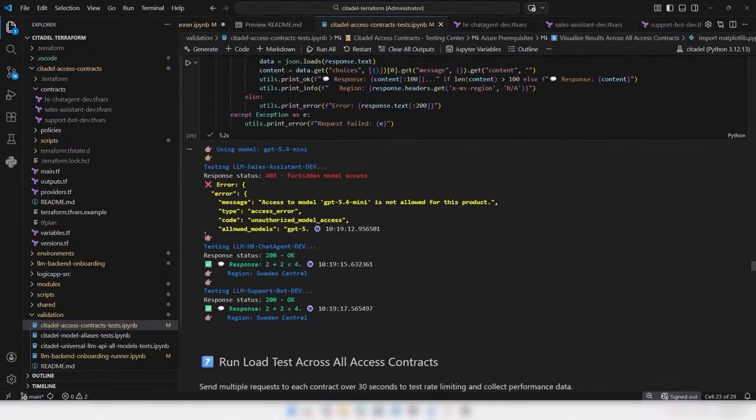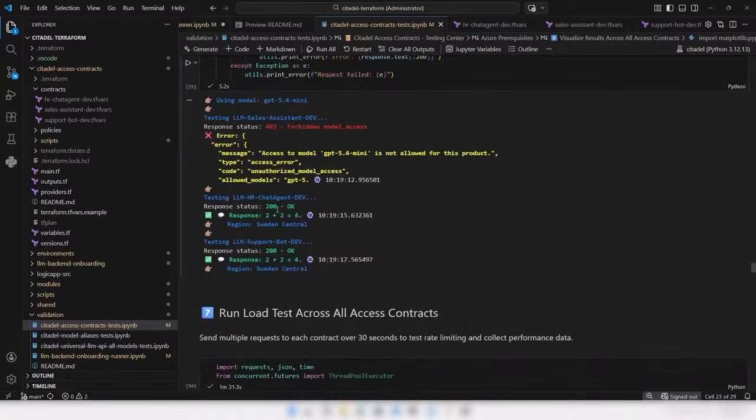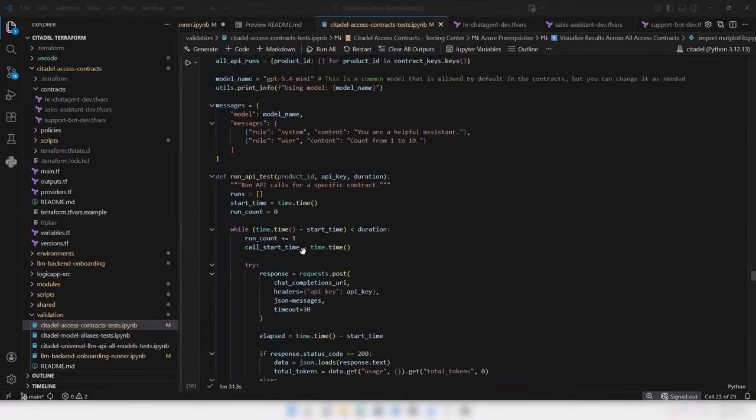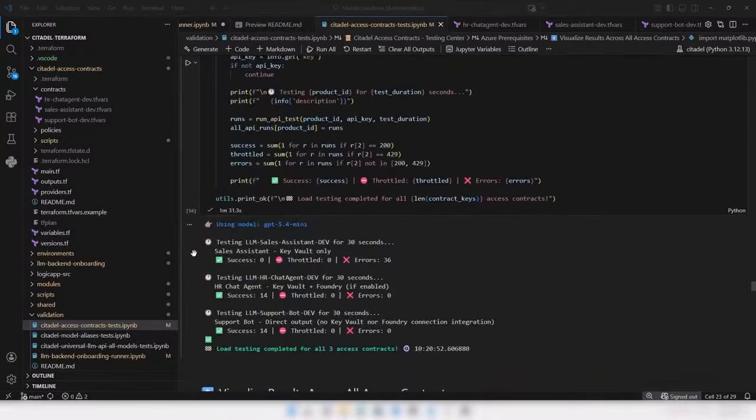Here I'm testing using a GPT 5.4 model. And as expected, my first contract is denied access because I haven't allowed it access to that GPT 5.4 mini. So this shows you that you can control which use case can access which model and how you can manage that. The other two use cases returned OK results as these were allowed, and that's the policies kicking in in APIM and managing that.